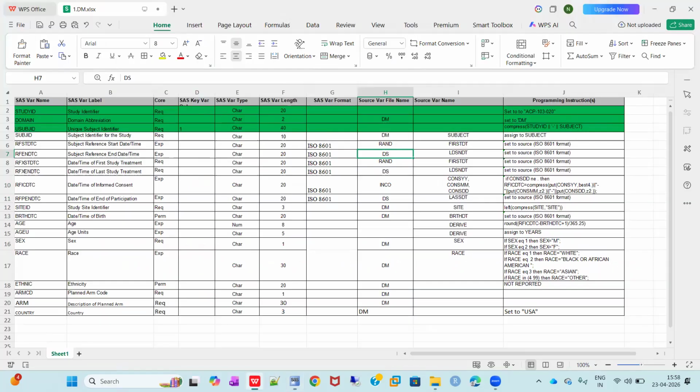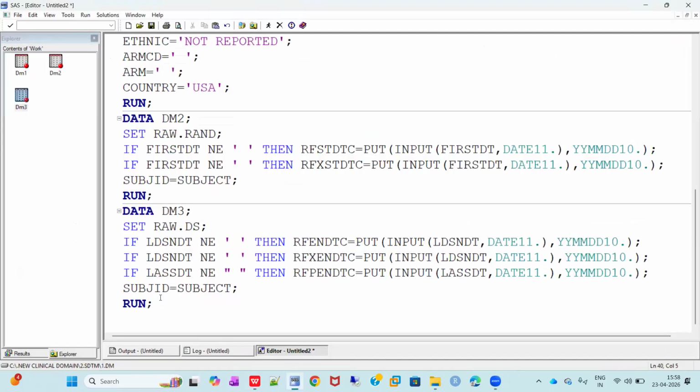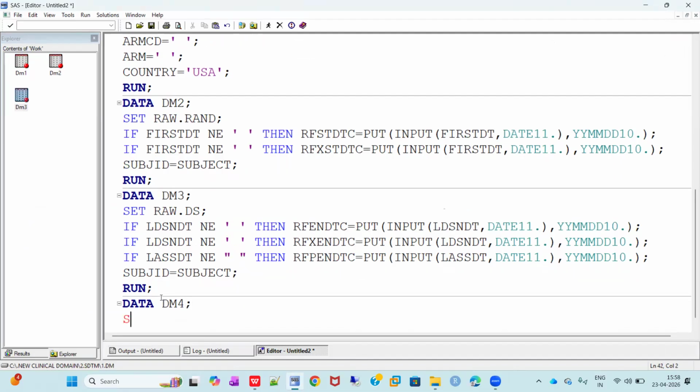Next one, we have one more raw dataset, INCO. From this INCO, we need to take only one variable, that is RFICDTC, informed consent date. For this, we need to combine these three variables, year, month, and date, with the hyphen symbol. So we'll see this in the programming activity. I'm creating one more intermediate dataset, data DM4, set raw.inco.